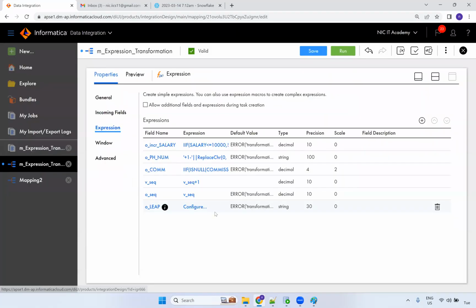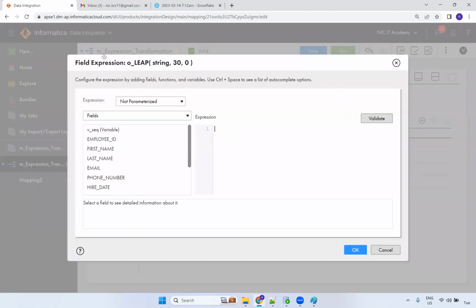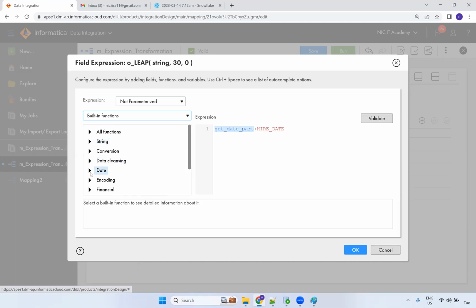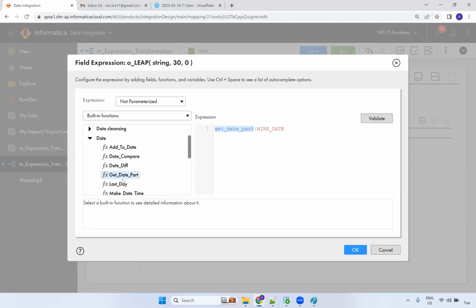So here I will use leap year. How can I take the leap year? I have to take the hire date. This is a date and time field or date field. From the date field, I have to take only the year part. How can I take the year part? You have one function called get date part. See, how do I know all this functionality? Get date part is one of the functions. You can go to the date field and you will see the function called get date part.